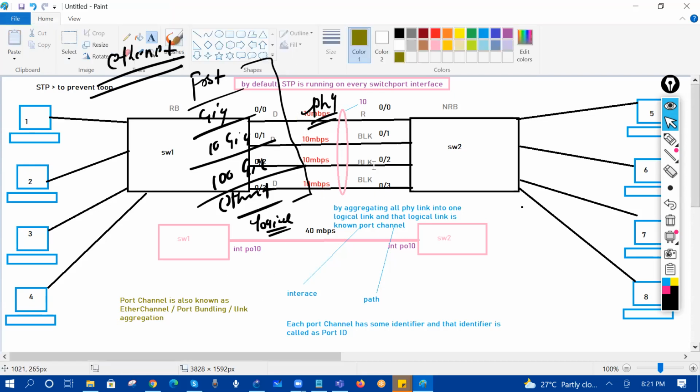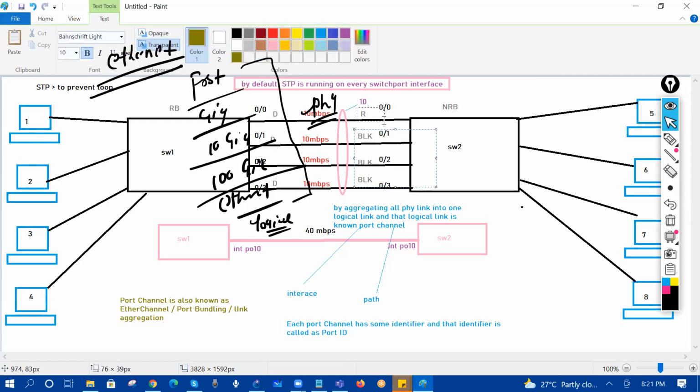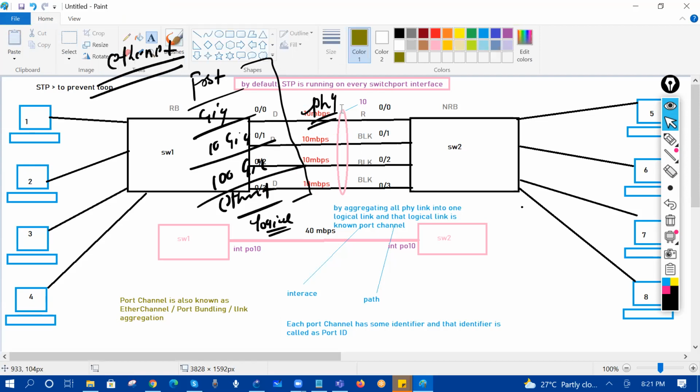By default, you cannot utilize them because of the spanning tree protocol; three links will be blocked. You can only utilize one single port, and that is not a good solution because all this 30 Mbps link will be wasted, right? So to avoid this problem, we are going to aggregate these physical links and convert them into a logical link.